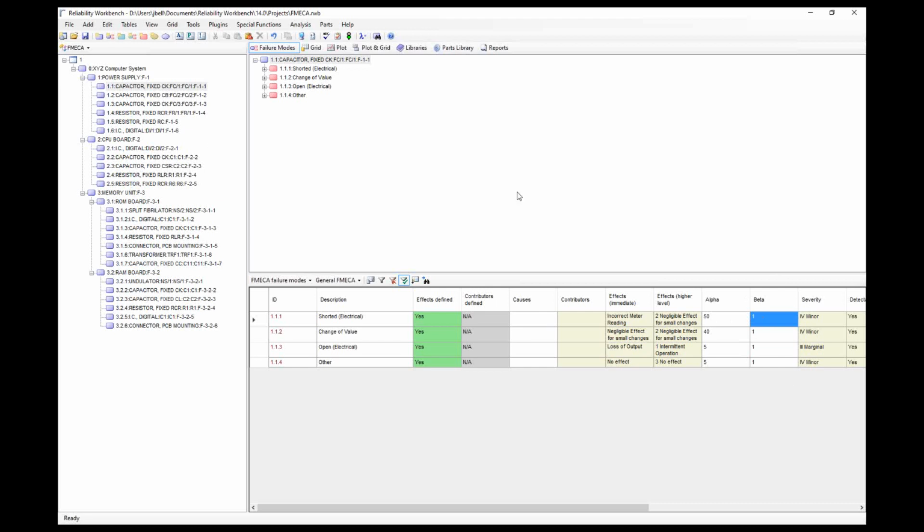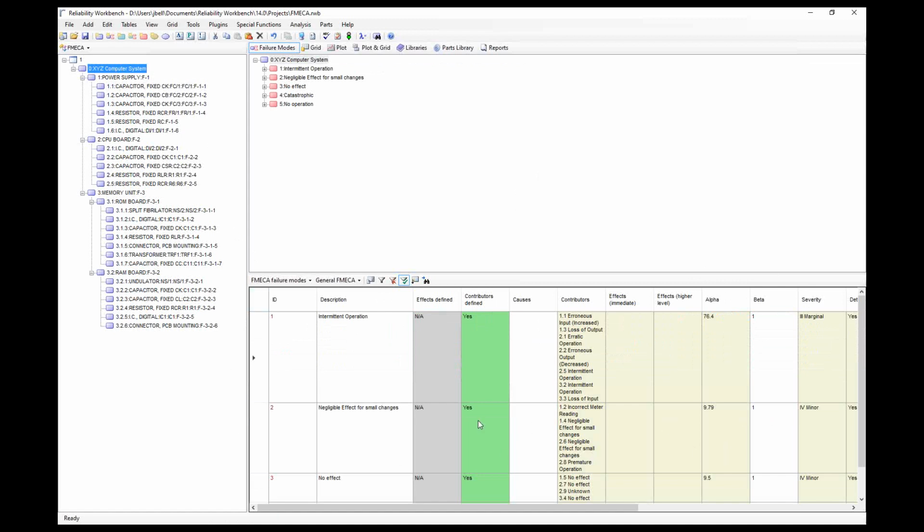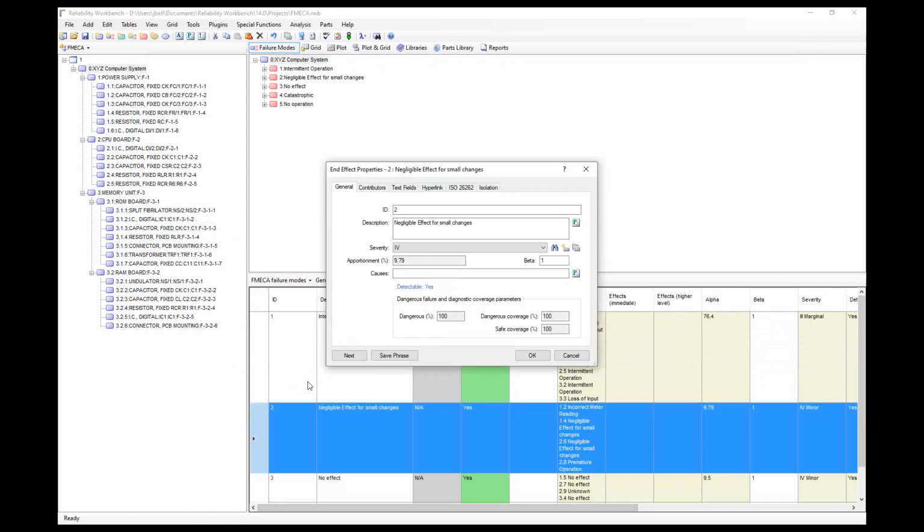So we have the component failure rate and the failure mode apportionment, and that allows us to figure out the failure mode failure rate. From there, we can apply a severity to the end effects. So this negligible effect for small changes is a severity rank 4. This is coming from a particular standard. MIL standard 1629 defines a way of ranking severities, 1 through 4, where 1 is catastrophic and 4 is the lowest, minor severity. And those severities are then assigned a weight based on how bad it is. Catastrophic has a weight of 100. Minor has a weight of 1.